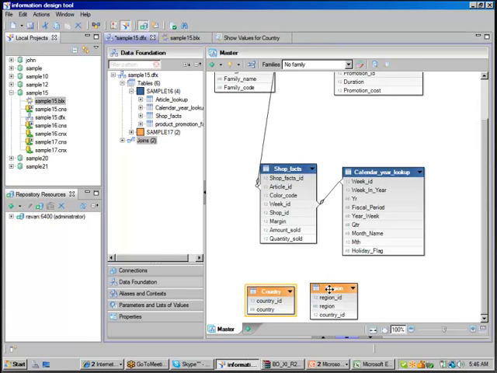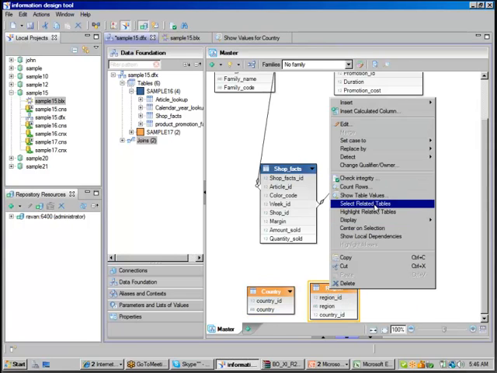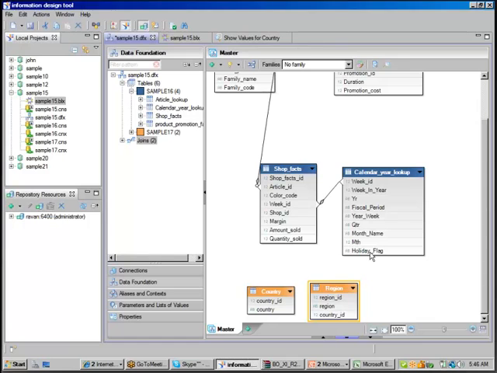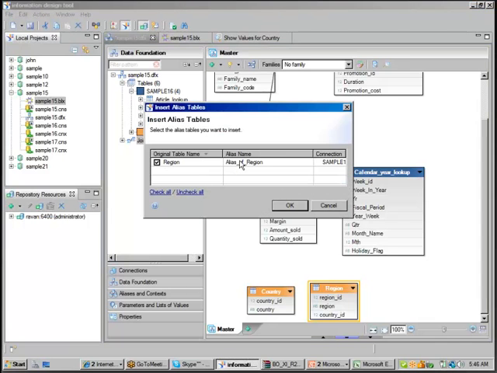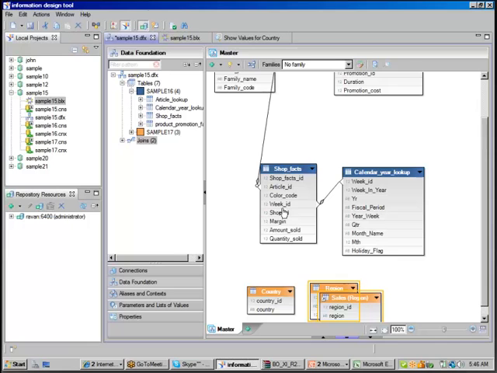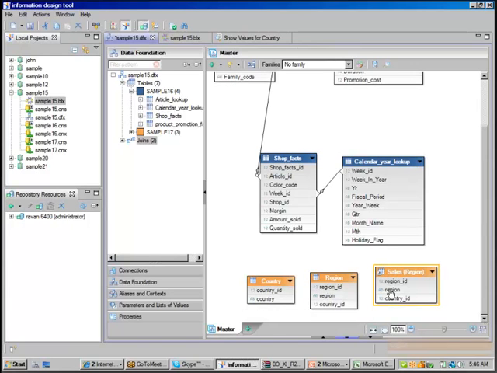Let me rename this table as sales. I just right click, and there you have Insert Alias Table. I'm creating an alias table, and the alias table name is sales. For the time being, please treat this region column as sales. It created the alias table called sales.